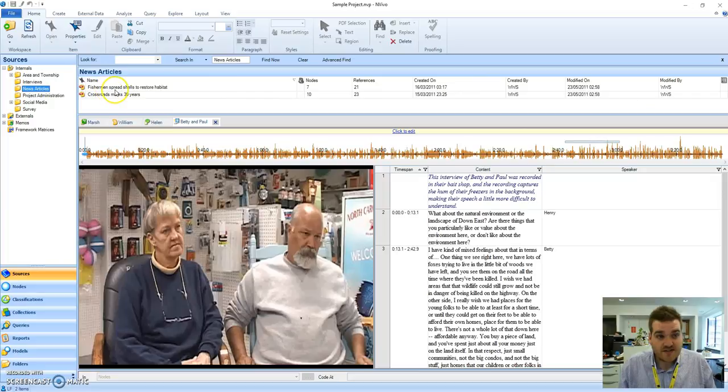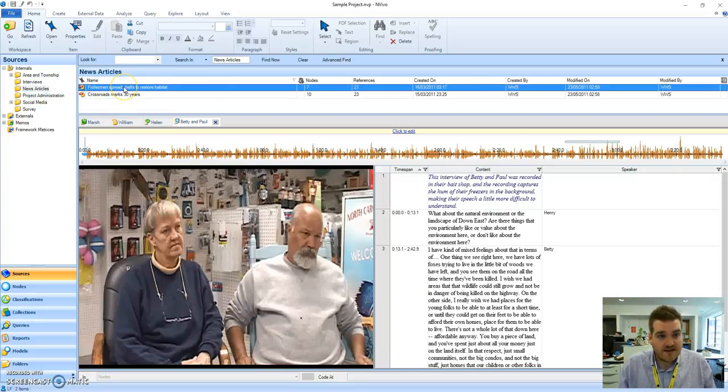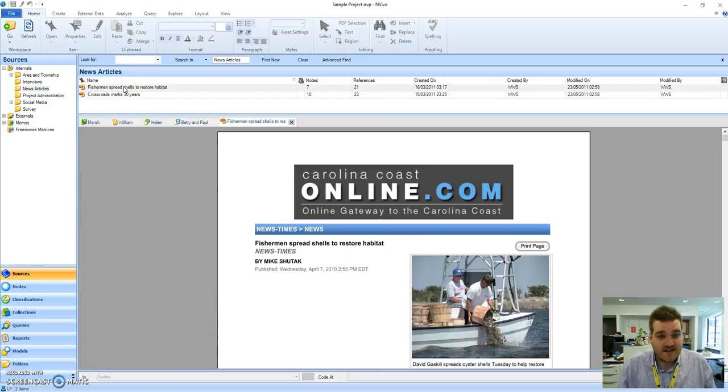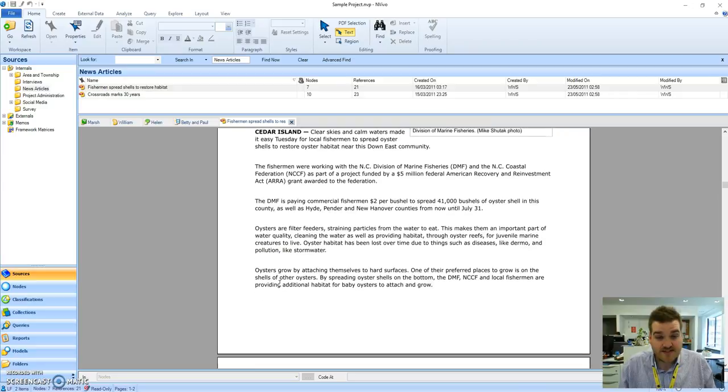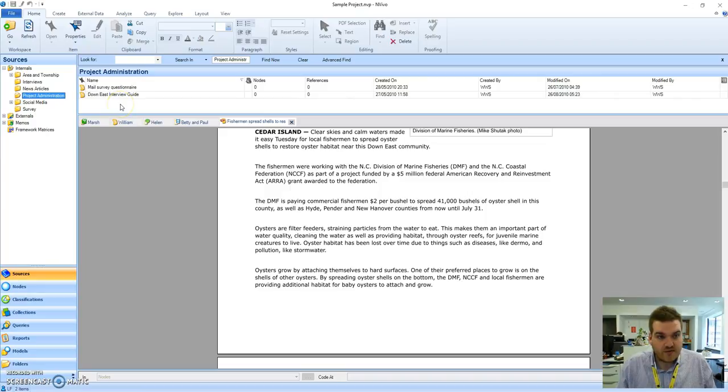You'll see this researcher has also included some newspaper articles. If I head to the news articles folder, I can click on these PDFs here, and we'll see a variety of different PDF style resources. While this project only has two, it's a really good demonstration of how QSR NVivo can be used for a literature review. Under project administration, they've got a number of different notes that they've made as part of their project.